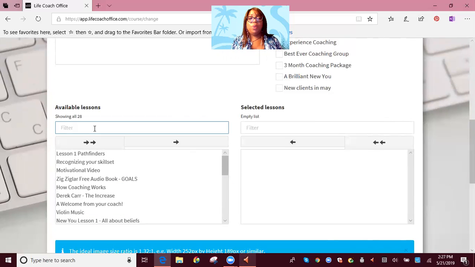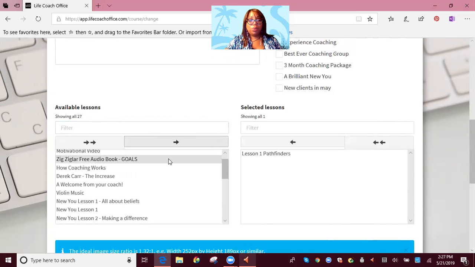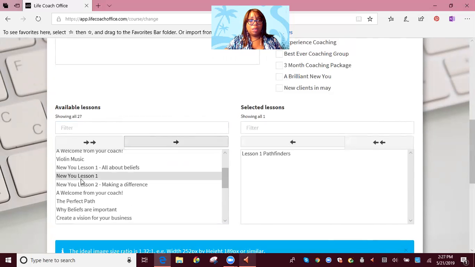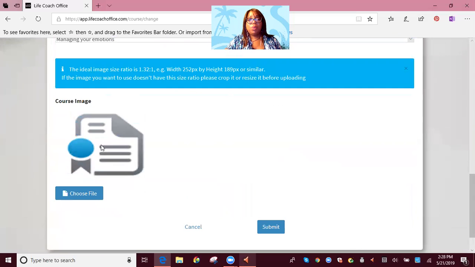Any lesson that you have already created is already going to be made available to you. That's one of the great features I love about our classroom area. When you create a course, when you create a lesson, it becomes available over and over and over again. You do not have to recreate it every time you want to use it. So we're just going to say I want all clients to have lesson 1 of Pathfinders and lesson 1 of the new you. Okay, and if I had an image that I wanted to use, I could go and click it, add that, and that will come from your computer system already done.